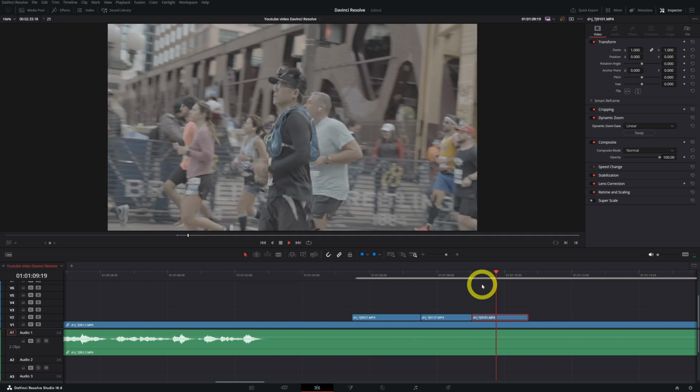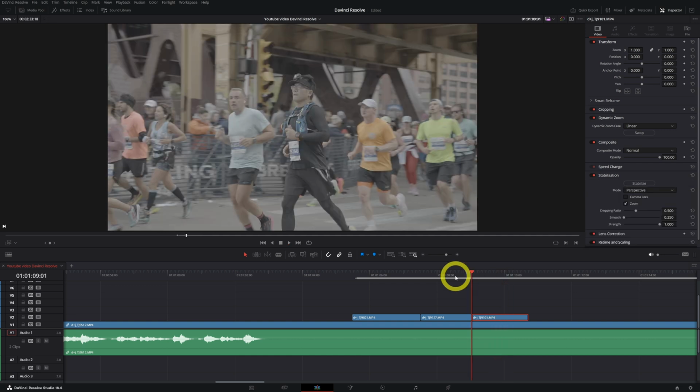A quick tip that I want to give you with this dynamic zoom effect is to experiment with different zoom intensities and consider combining dynamic zoom with other effects for a truly cinematic look. But now you know your first effect, and now we can move on to the next step.